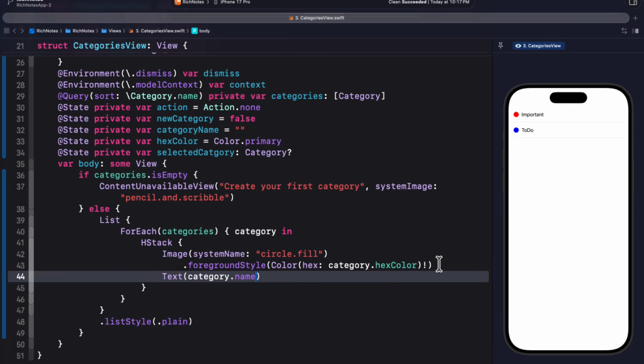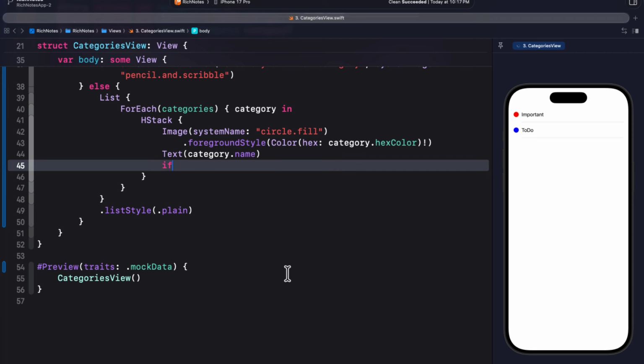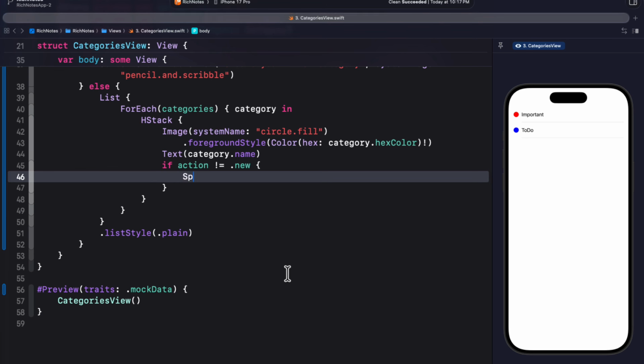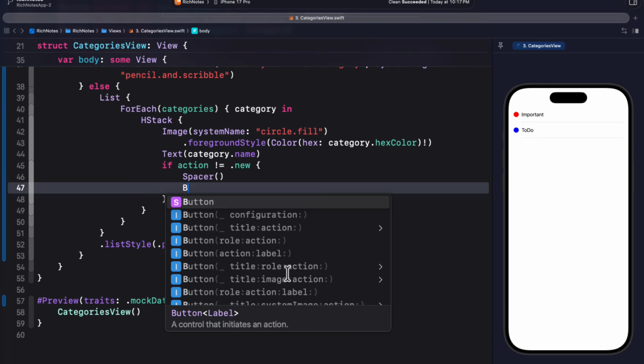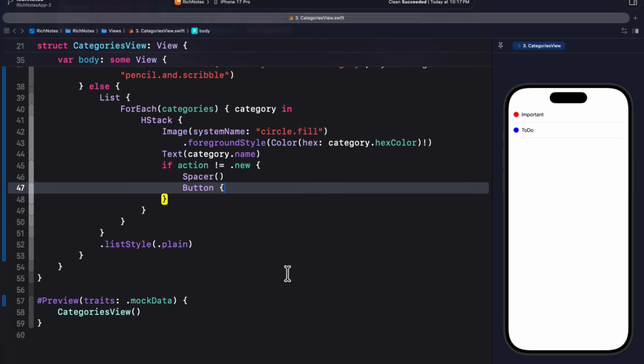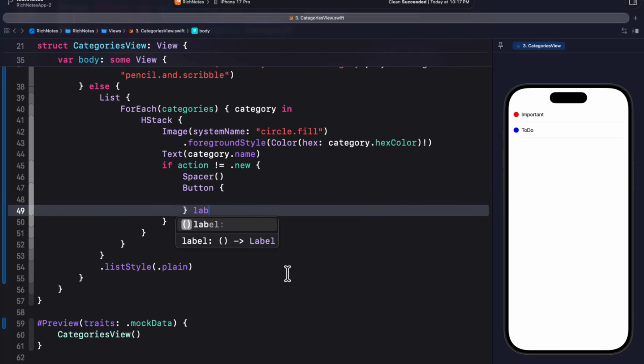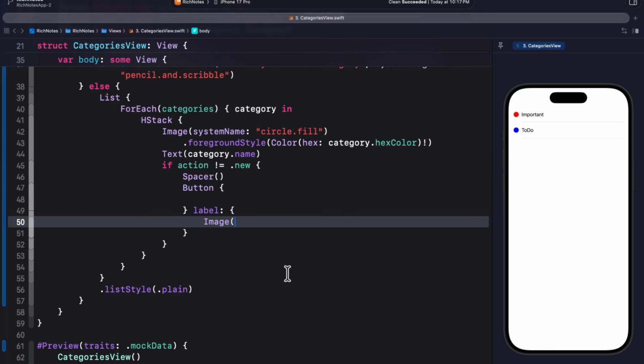Now, if the action is not a new case, it means we want to push a button off to the right-hand side that's going to allow the user to tap on it to edit the particular selected row. So we'll use a spacer, and then I'm going to create a button. And for the label, I'm going to use a system image displaying a pencil.